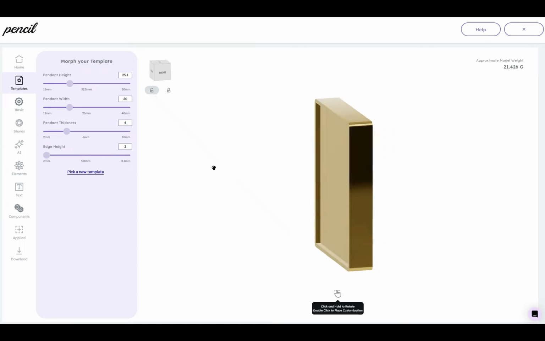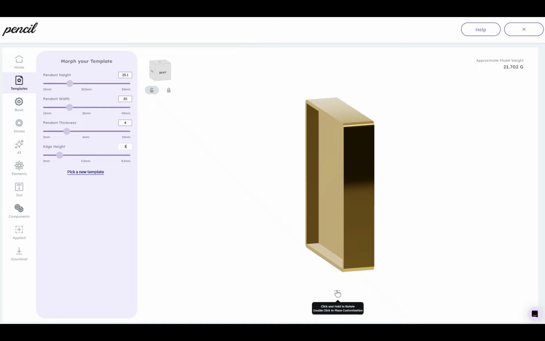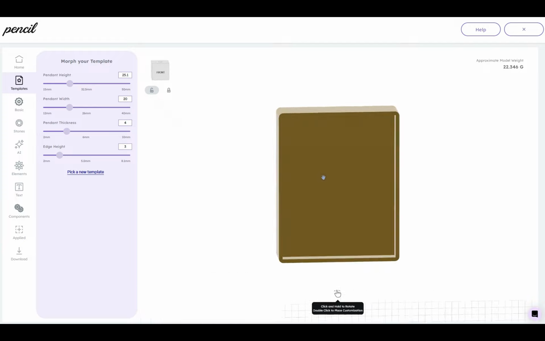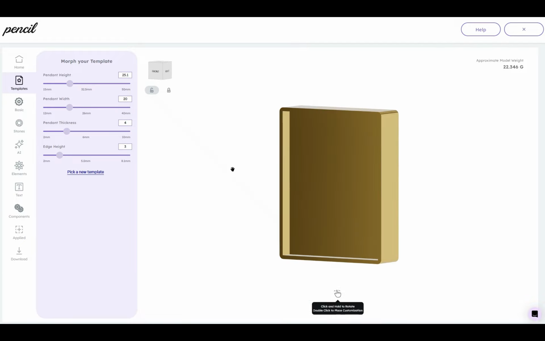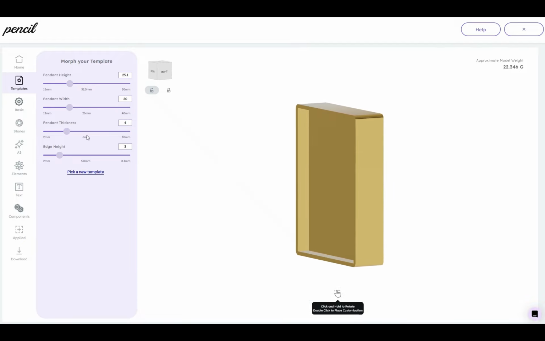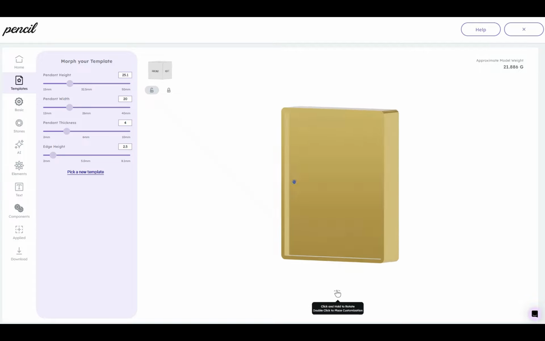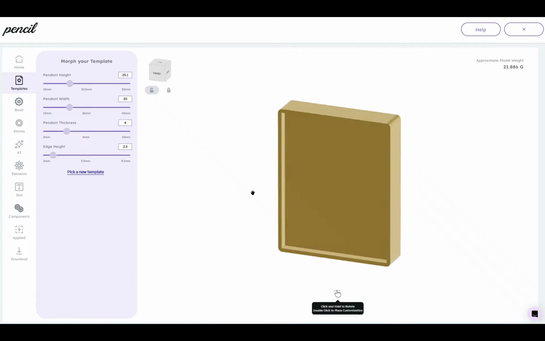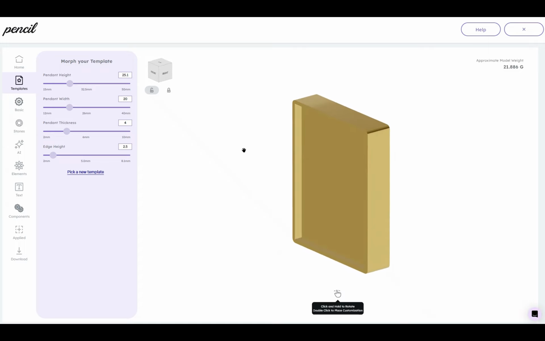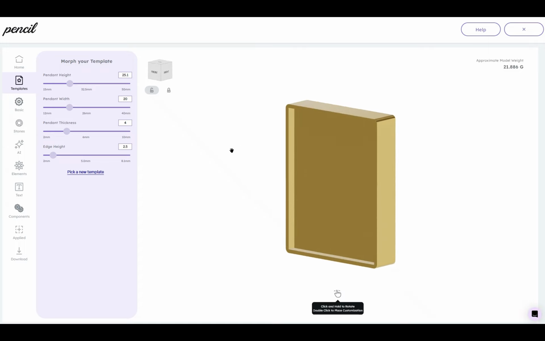And we can adjust the edge height here as well. So that's going to make that edge a little bit higher. You don't want it to be too high because depending on your manufacturing process or the jeweler you're having make it, it's going to be a little bit hard to get in there and polish everything if it's too high. So I might drop that down to 2.5 and cool. Awesome.